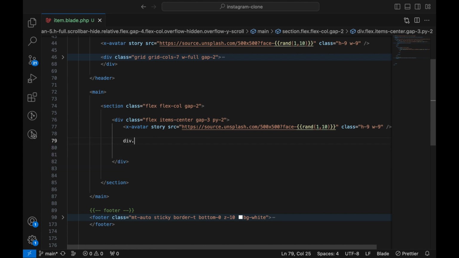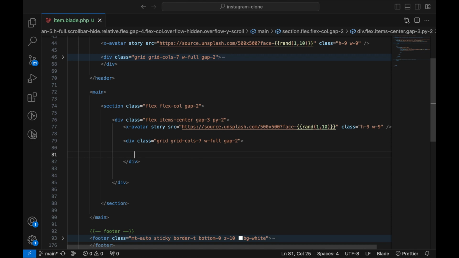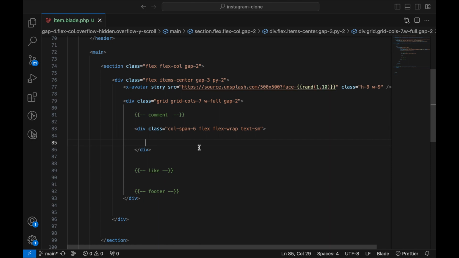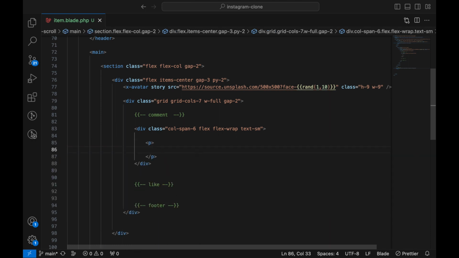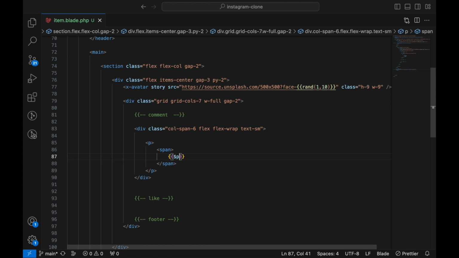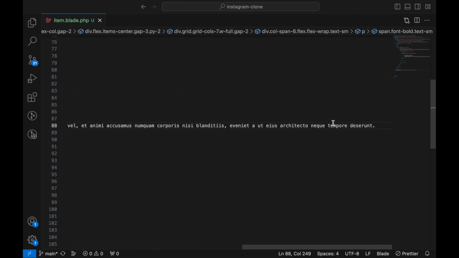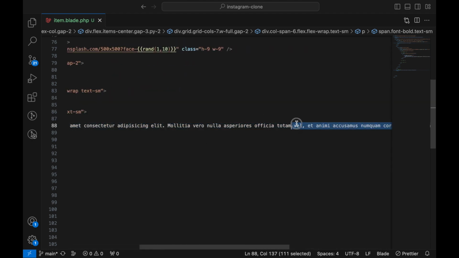Alright, next let's add a div, the grid col 7, width full, gap of 2. And inside here, you're going to have a comment, like, and footer. Let's add a comment here, let's say div. Alright, inside here, a paragraph. Let's add a span element. We can get the post user name, alright, and let's add a class for the span. Here we can say font bold, text small, and here after the name we can just add a lorem, tab so we can add some text inside here. Alright, it's too long, just make it a little bit short like that.